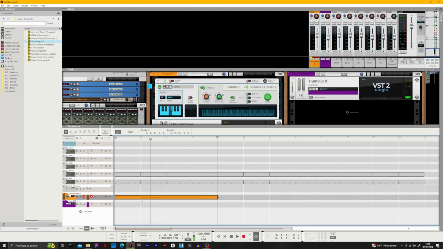Or if you wanted to actually see the notes, since we're using scales and chords on it, this is only because we're using that.